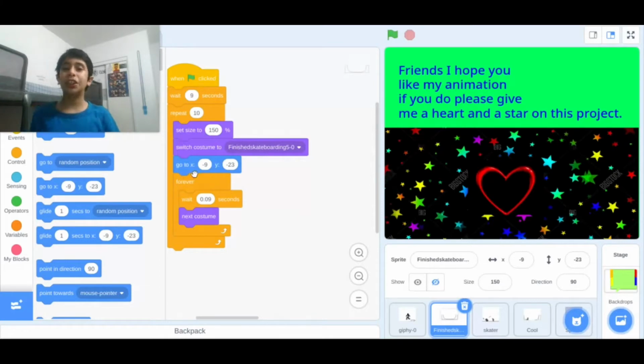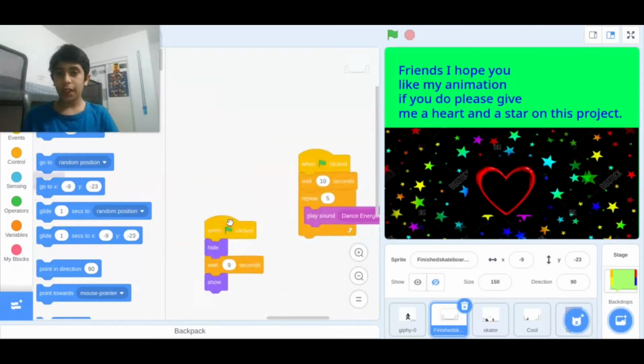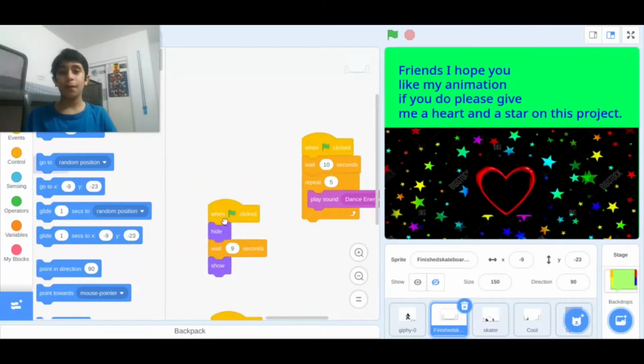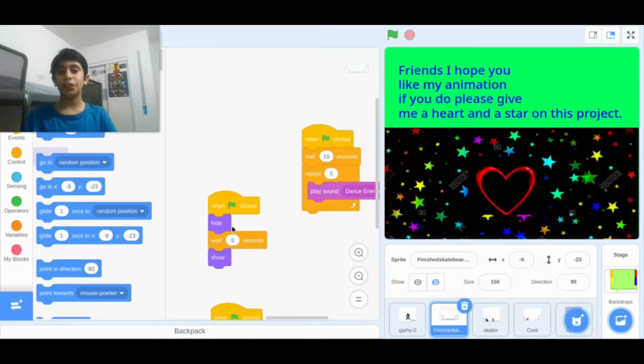Then go to X position minus 9, Y position minus 23. It depends on your coding, which position you want the sprite in. And yeah, I said forever, wait 0.09 seconds and next costume. And as you can see, I said when flag clicked, hide. And then wait 9 seconds and then show.